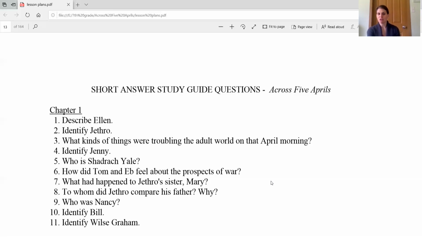One thing I did forget to mention as far as our questions go is most often I would request that you start out the question by rephrasing that into a sentence. That's kind of tricky when you have a question like describe Ellen, but you should start your sentence then with Ellen. Ellen is, and then go on and explain. Whereas when we see number 3, what kinds of things were troubling the adult world on that April morning, you're going to drop the question word. The things that were troubling the adult world on that April morning were, and provide that long list that I mentioned, separated by commas, in your answer. So those are the questions.